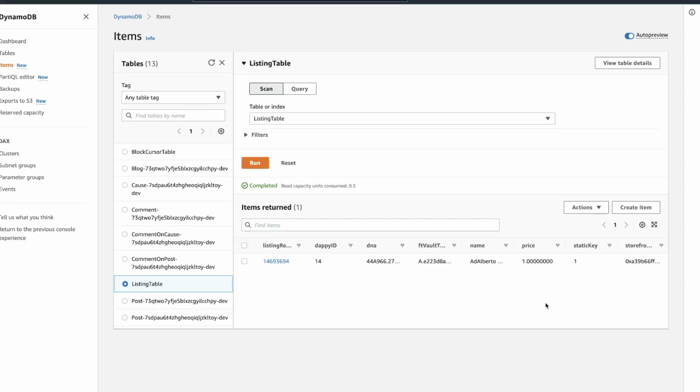And likewise, if a user were to remove this Dappy from the market and then run the FlowEventMonitor Lambda, it would pick it up and this entry here would be deleted.